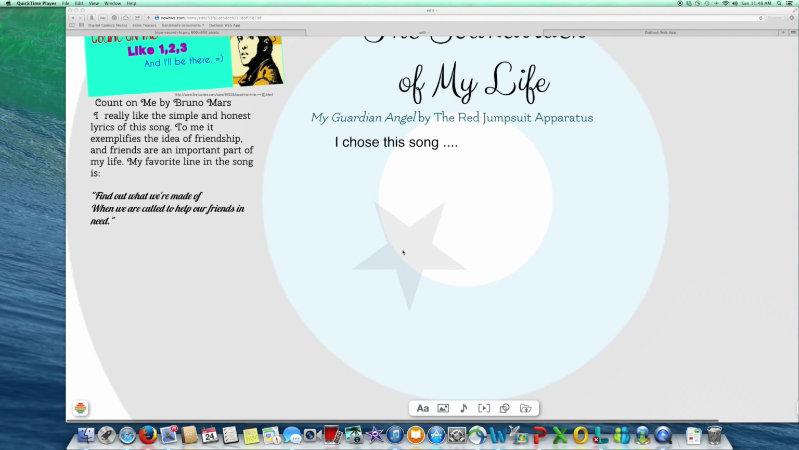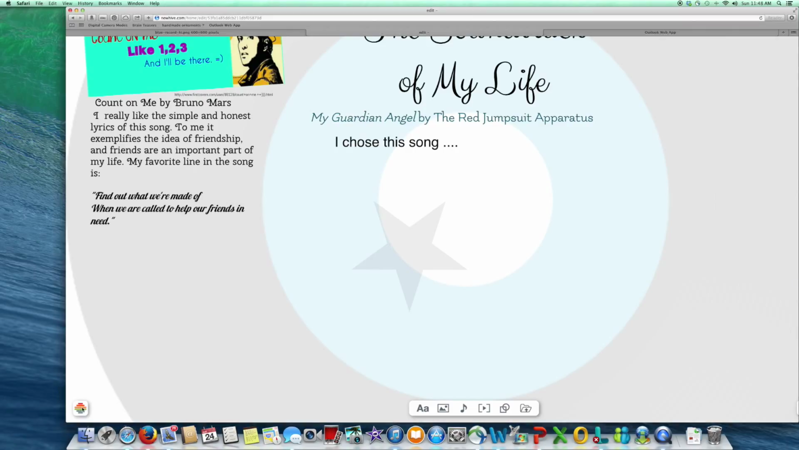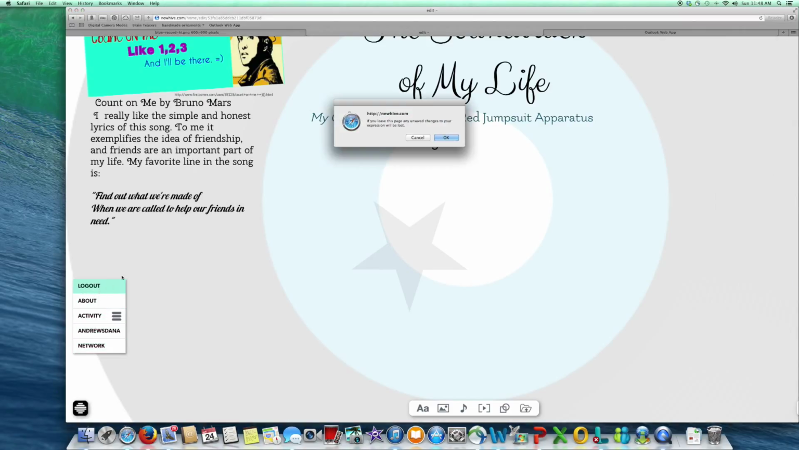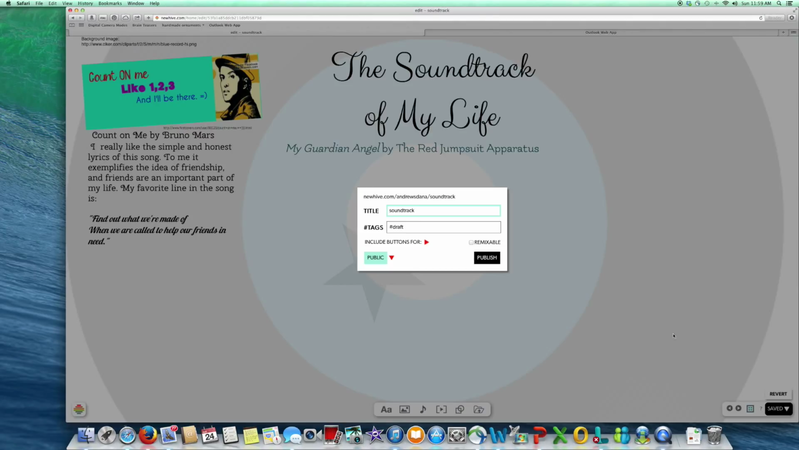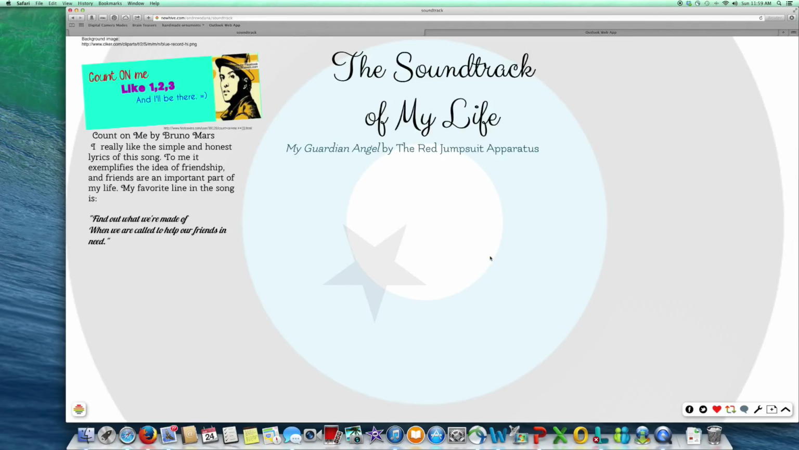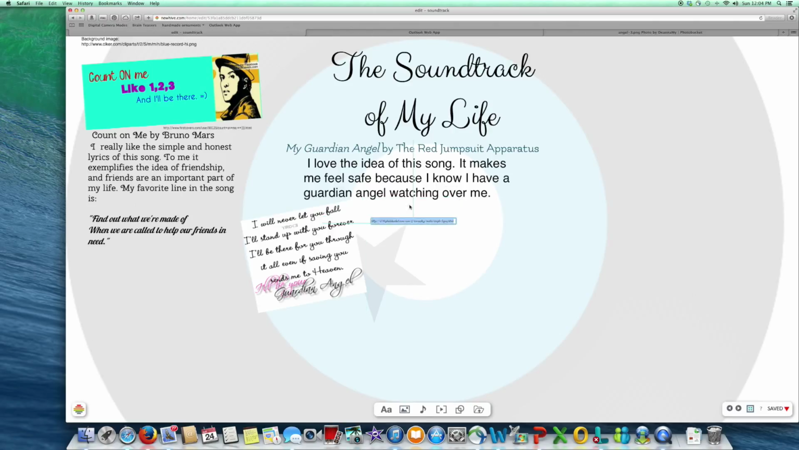Ready to log out of your computer, go to the left-hand corner, click on the icon, go to log out. If you get a message that says anything that has not been saved will be lost, click on Cancel. Instead, go to your right-hand corner, click on Saved, title your work, click Publish. Now you can go to the left-hand corner, click on the icon, log out, and your work is saved for you until the next time you return.